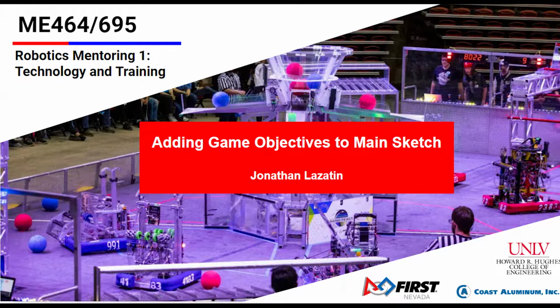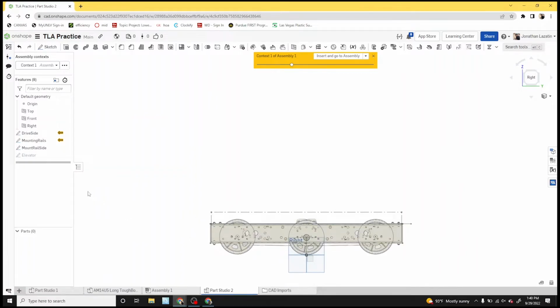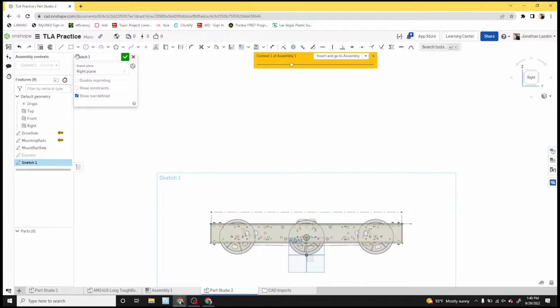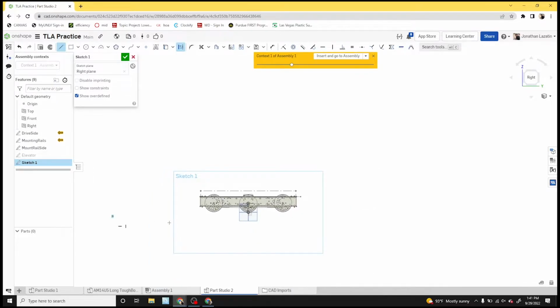Today we're going to be adding game objectives to our main sketch. Last time we just created our main sketch of our drivetrain. Remember, this was in the in-context editor, so this is a new part studio than the original part studio that had the drivetrain in it.